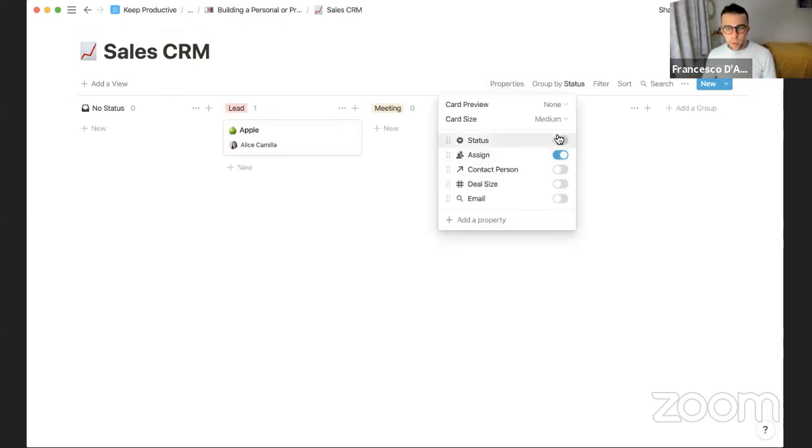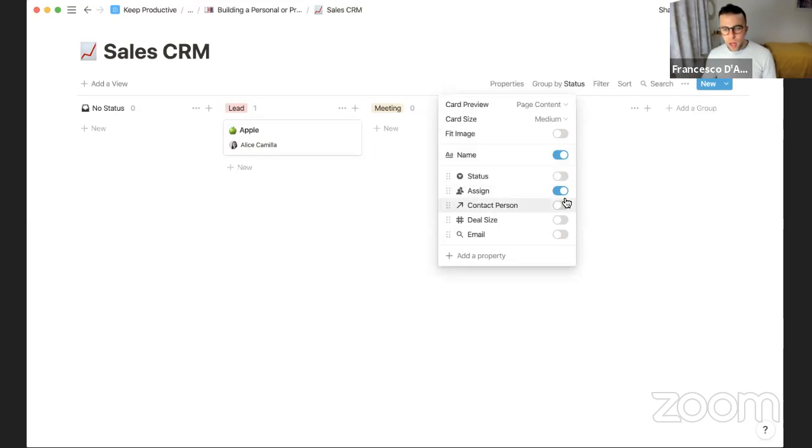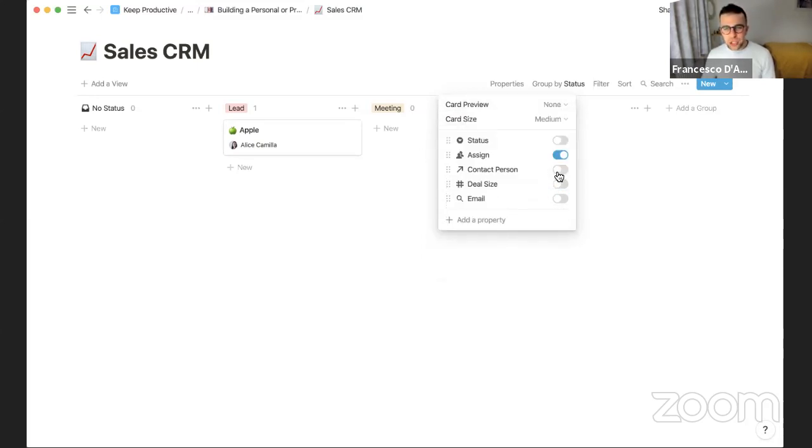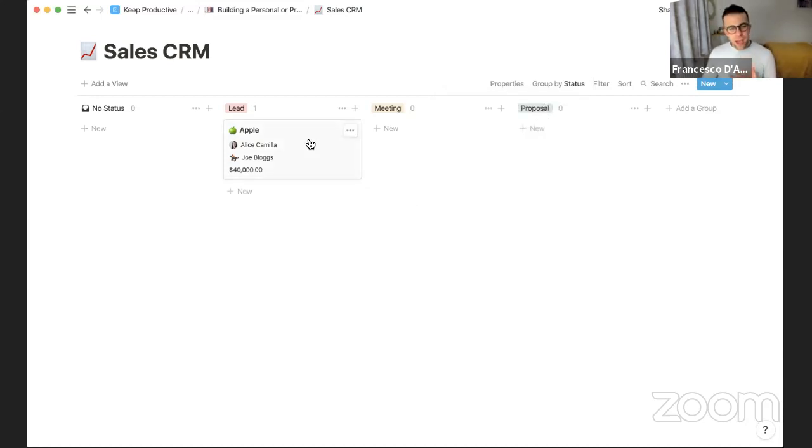So now what we can do is even show the page content, which hasn't appeared for some reason. I think it's because there's no page content. There's just the page. So there's no need to bring it in actually. So there's no need to add status. Let's add the contact person, the deal size, and the email. Maybe not the email. So there we go. We have the opportunity to bring that across. And what we can do here is drag it across the different statuses to be able to manage our little sales CRM.